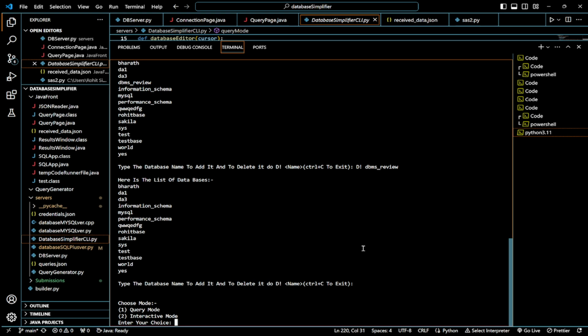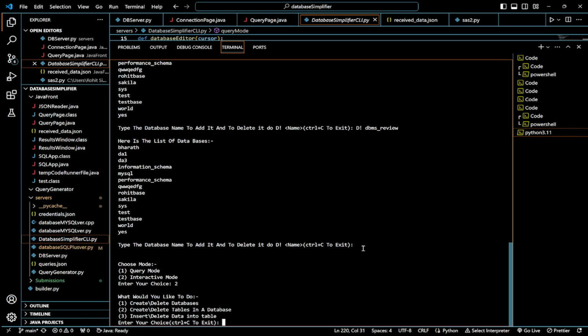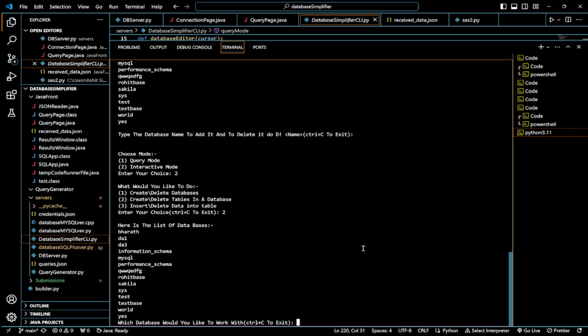Now if I choose interactive mode again and I want to create or delete tables inside a database, I enter 2. Here it will ask me which database I want to work with. So let's say I want to work with Bharat database.